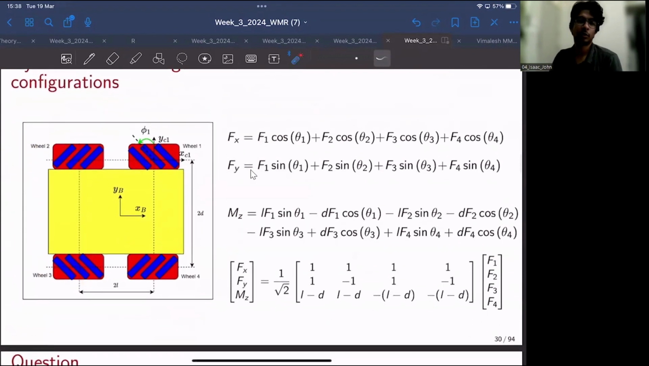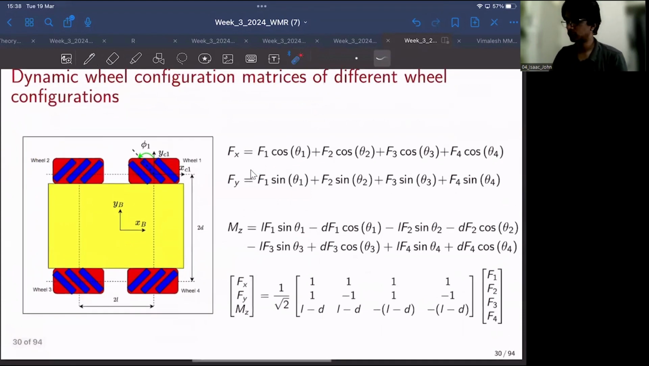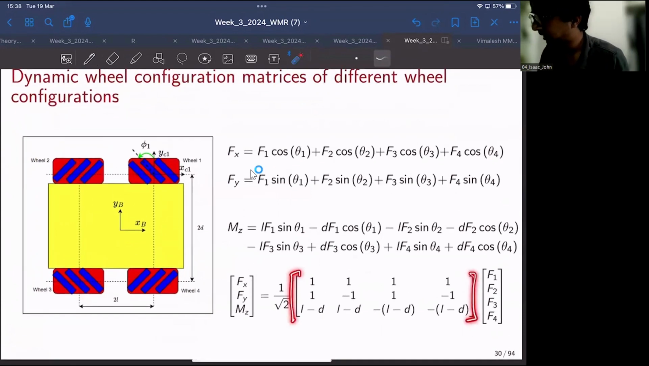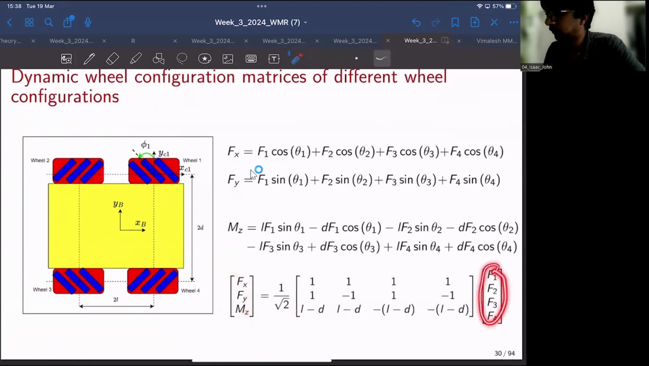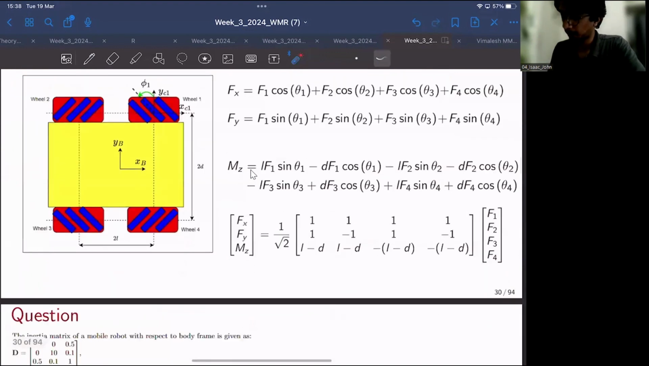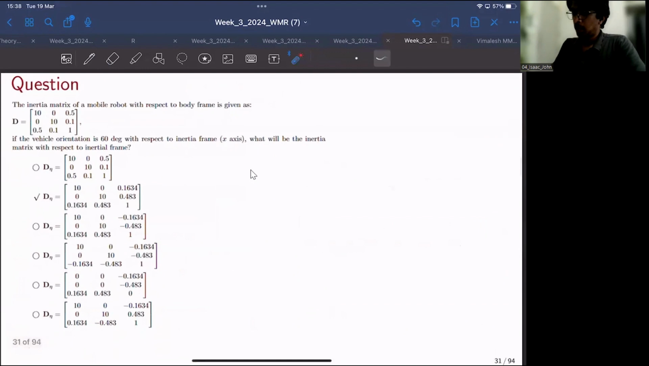And similar thing for a mecanum wheel drive, you can use this dynamic wheel configuration matrix to map Fx, Fy, and Mz to all the four traction forces, F1, F2, F3, and F4. Okay, so this is a typical question that you can expect from this topic.